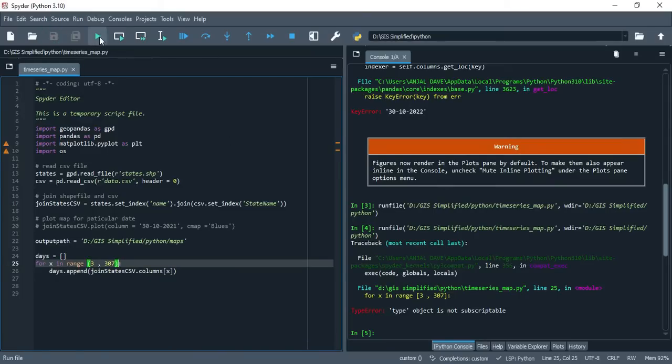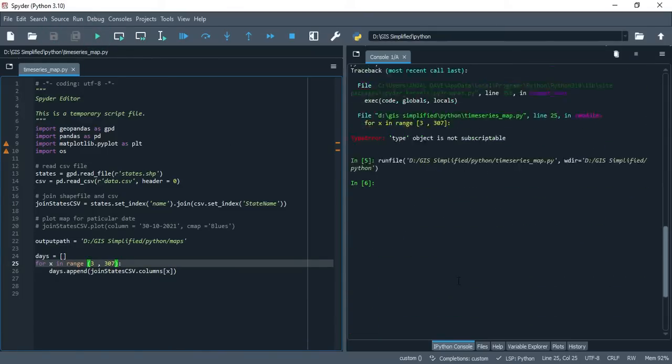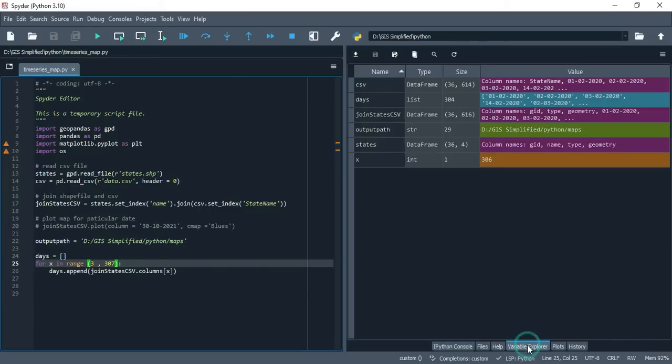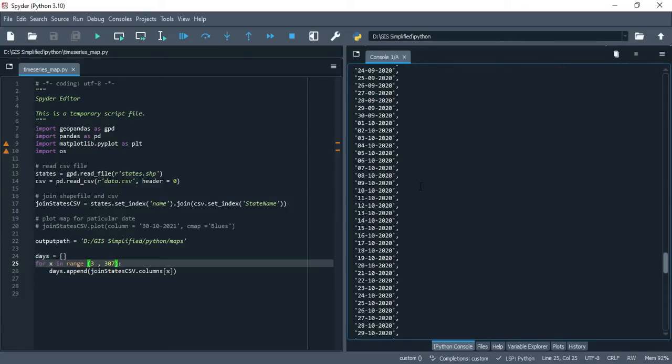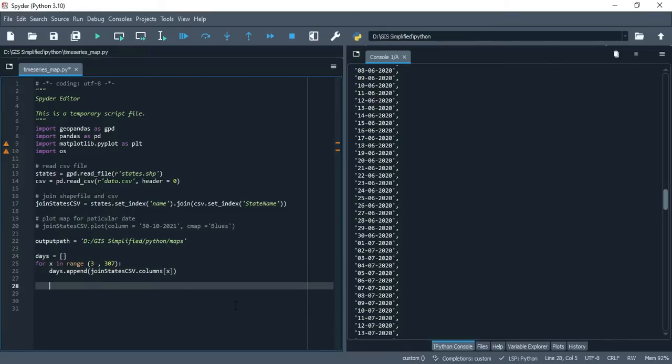Now let me save it and execute it again. So it is executing successfully. You can see over here. Let us go to the variable explorer. We have a new variable called days, and now if I plot the days here, you can see it contains all the dates. So we have a variable which contains all the dates in an array. Now we have to loop through that array and then plot the map. So let me just come out of this loop and I'll create a new loop. For that I'm creating a variable vmin, vmax.